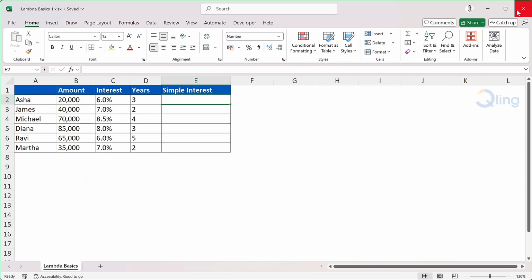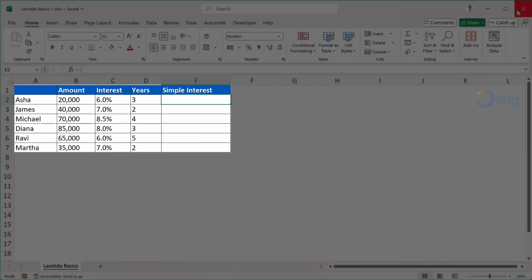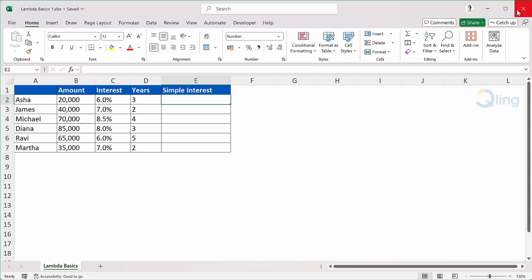The data that we have is for some people who've taken a loan. We have the loan amount, interest rate, and duration of the loan in years. Our challenge is to calculate the simple interest. We can calculate the simple interest by multiplying amount, interest, and duration. If I write this formula in the cell E2, I will write it as B2 multiplied by C2 multiplied by D2. And we get the answer as 3600.